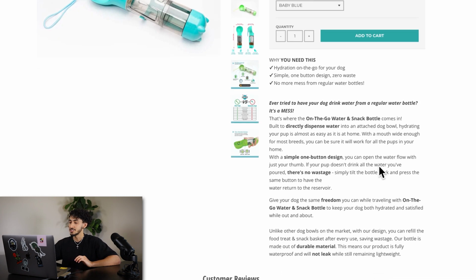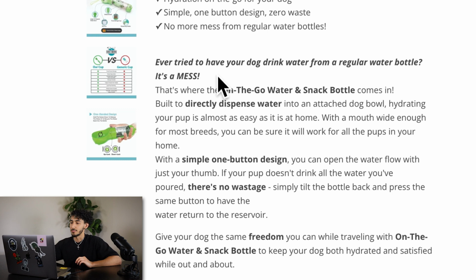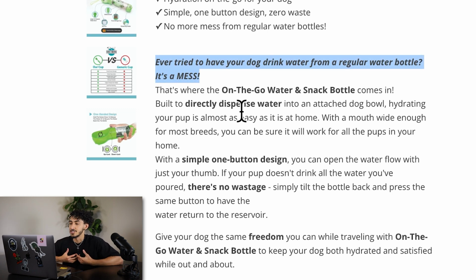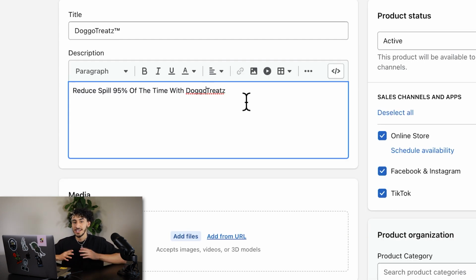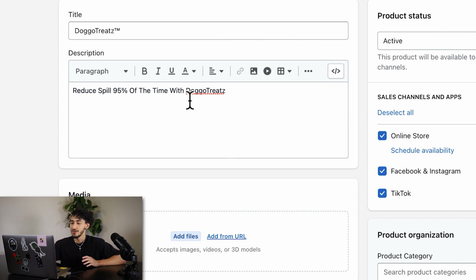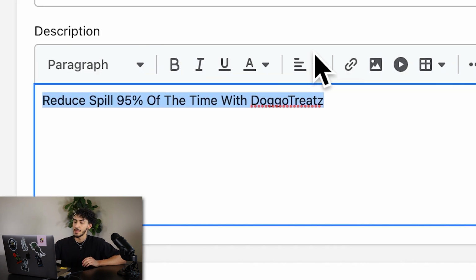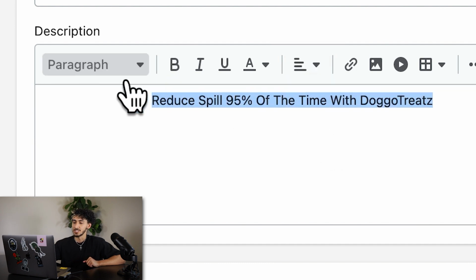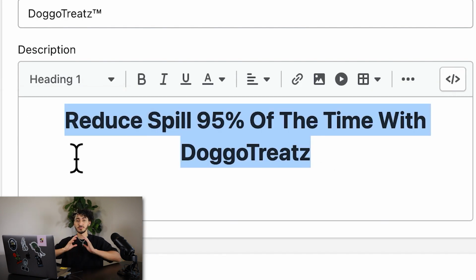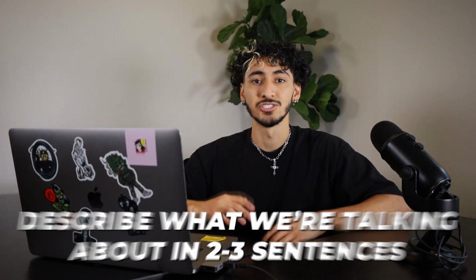That's exactly what I'm going to try to find, and I have actually located it right here. They said, "Ever tried to have your dog drink water from a regular water bowl? It's a mess." Okay, so that's a problem, right? That's exactly what we would like to incorporate with ours. So basically I've included a statement as well as problem solving. What I'm going to do now is highlight this, center it, as well as make this our heading 1, because we want to make sure that our customer is actually able to see this as it pops out to them.